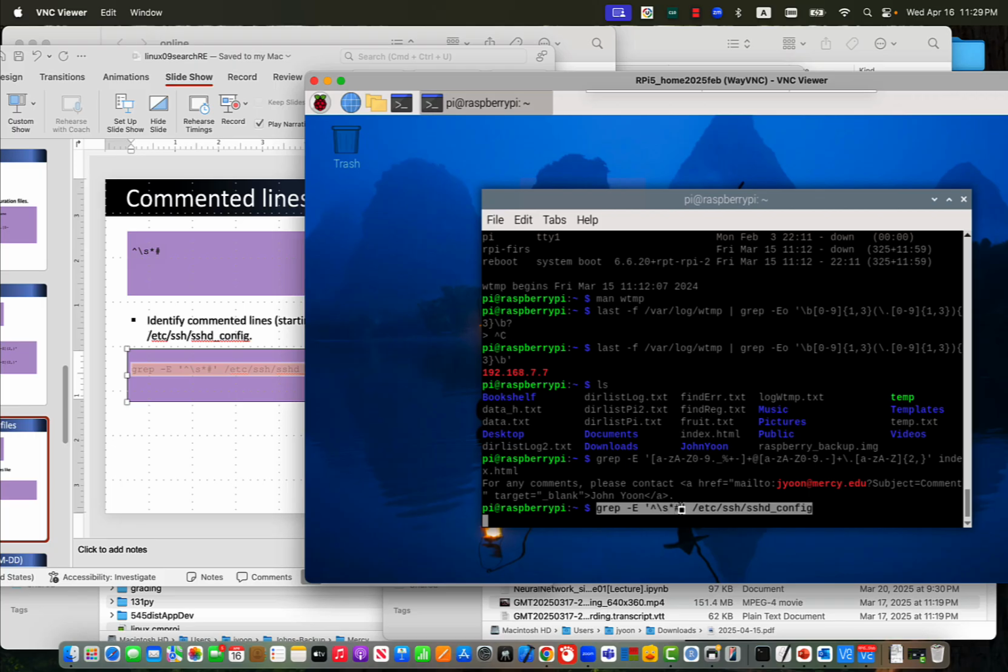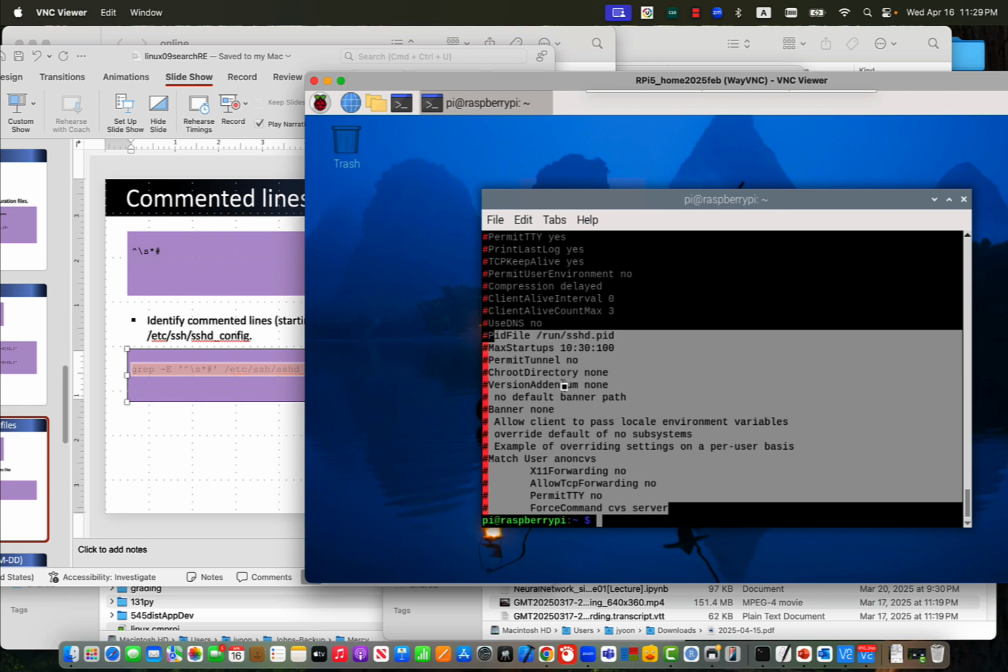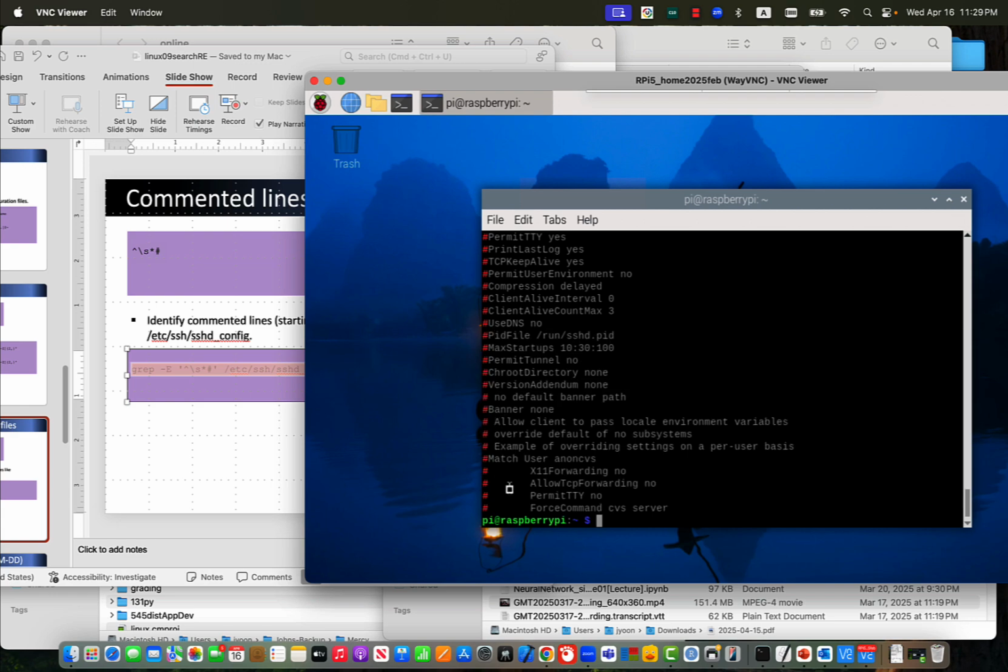And then followed by pound sign. If it is a pound sign, then of course there is a command, right? From this /etc/ssh/sshd_config file, hit enter, then it gives me all lines with the pound sign.